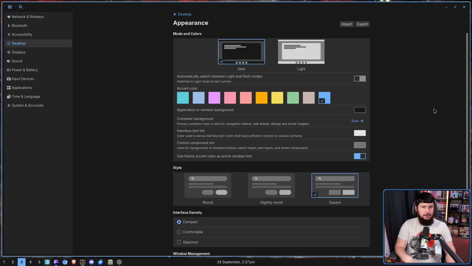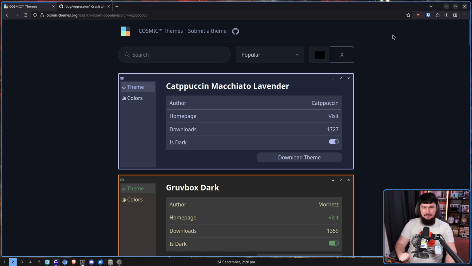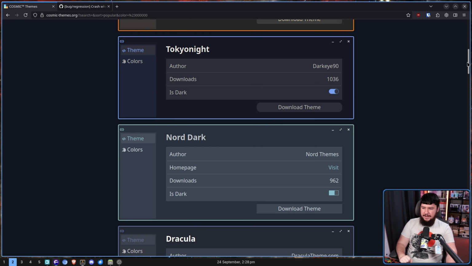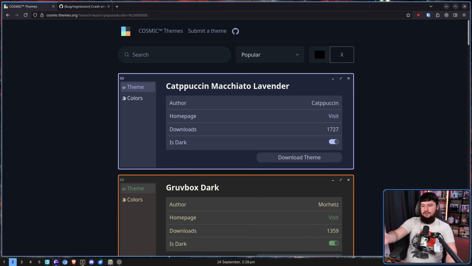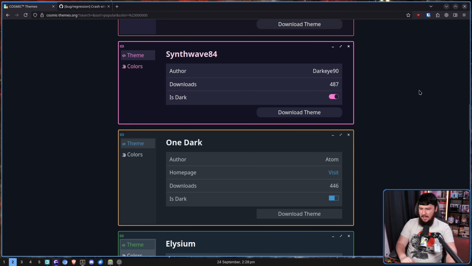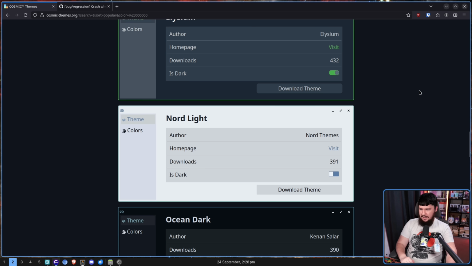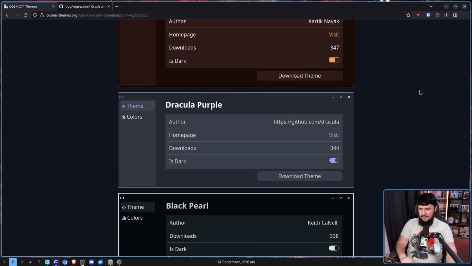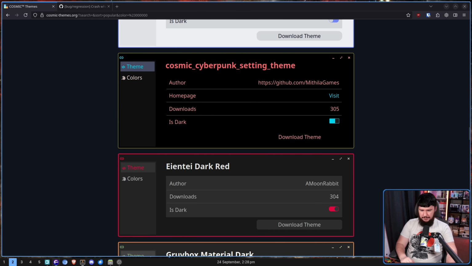But if you're the kind of person that wants to match the colors between your applications, this is something you can do. But if a couple of buttons is too much work for you and you just don't want to do it, there is also a Cosmic theme store as well. And all of the basic themes are available here. Your Catppuccin, Gruvbox if you hate yourself, Dracula, a bunch of others. You have One Dark in there, Nord Light, pretty much anything you could possibly want to look for.